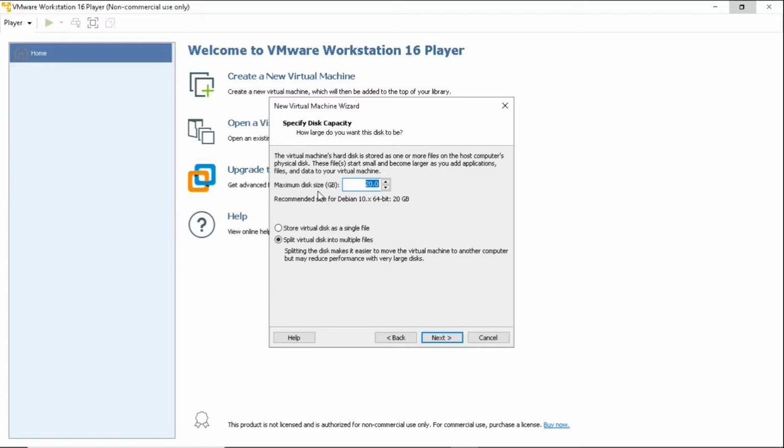Maximum disk size, the maximum disk size recommended is 20 GB. Keep it as it is. If you want to keep it more, you can increase it here. I'm keeping the default 20 GB, and keeping this one as split virtual disk into multiple files. Click next.